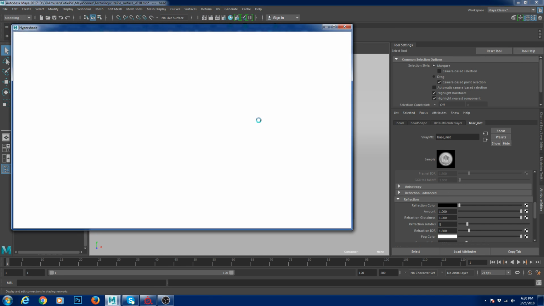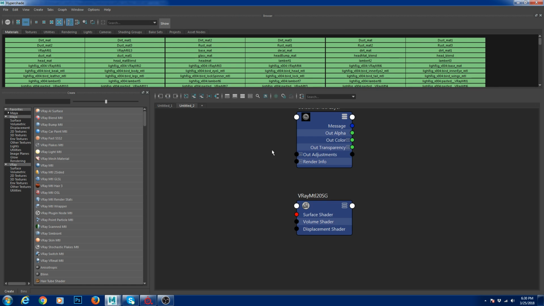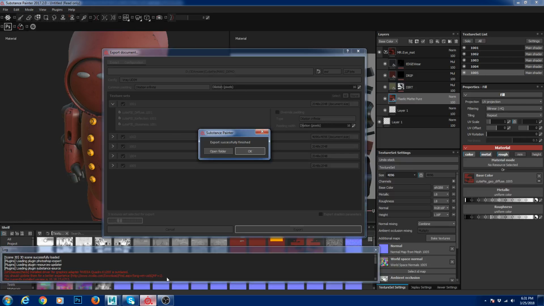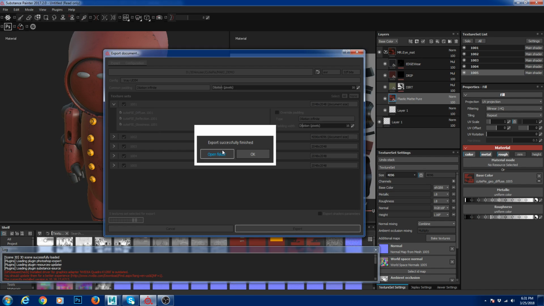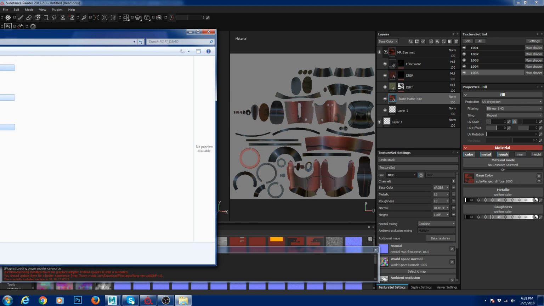So I'm going to export and map my shader base map. Let's see if it's exported. It's exported, so I'm going to say open folder, and it's going to pop up here in my folder. I'm going to select the first diffuse, first glossiness, first reflection. I'll show you in a second why. So I'm clicking and dragging it into Maya.